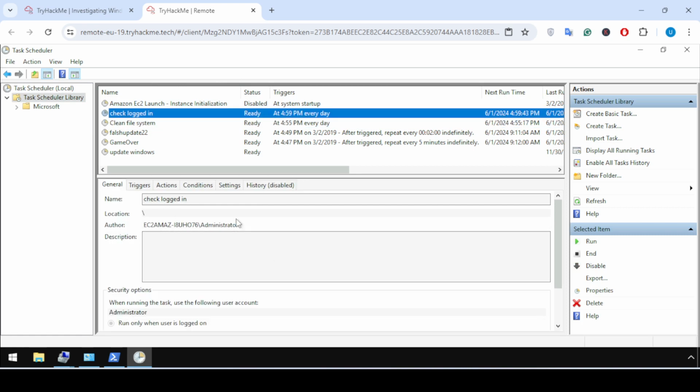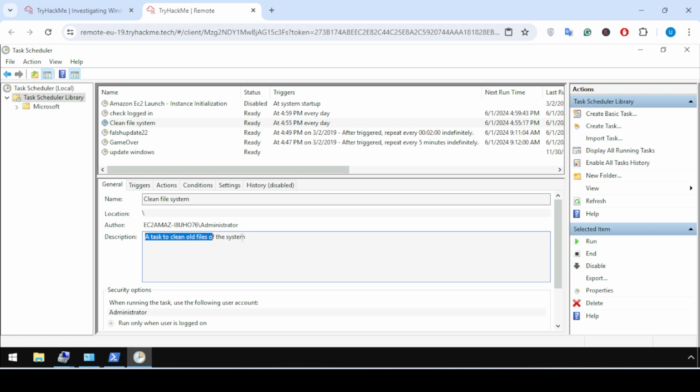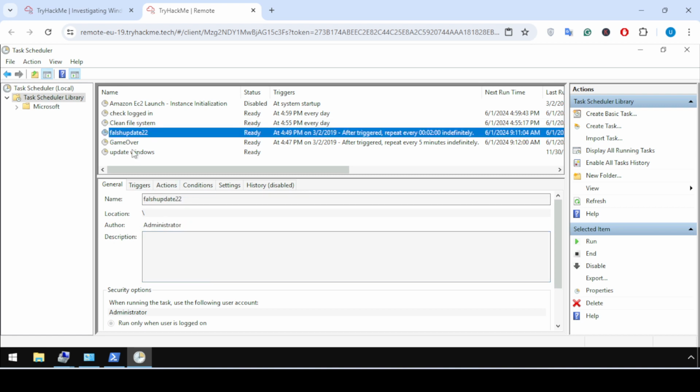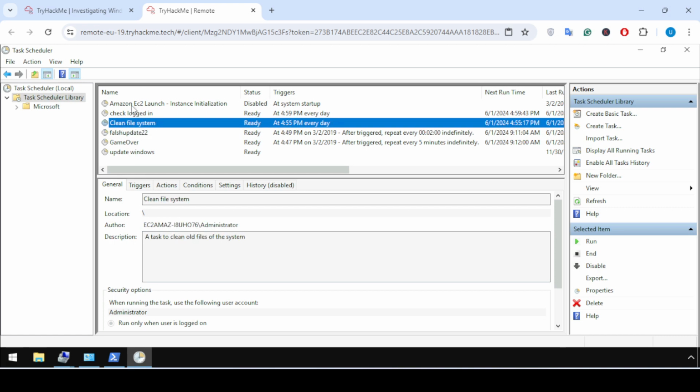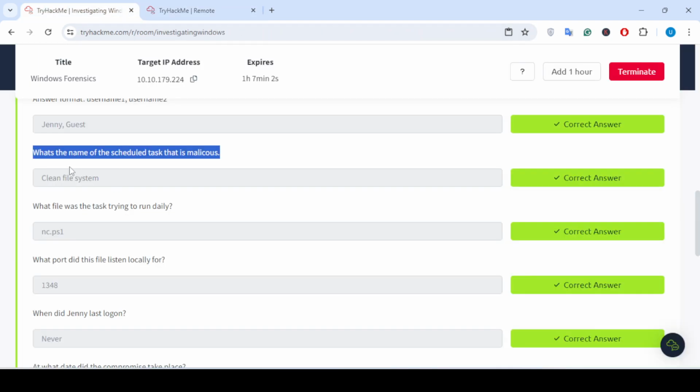Okay, a description about each task is present below. If I check the next one, clean file system, this description says it is a task to clean the old files. Flash update has no description present. Among all of these tasks, when I put clean file system, my answer was correct. From its description you can also see this is a malicious task. It's going to delete the old files from the system. So the answer to this question is clean file system.